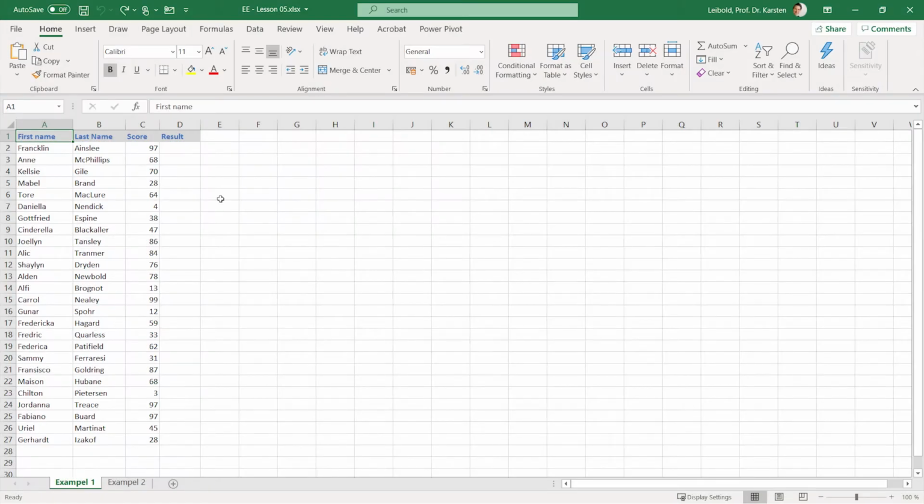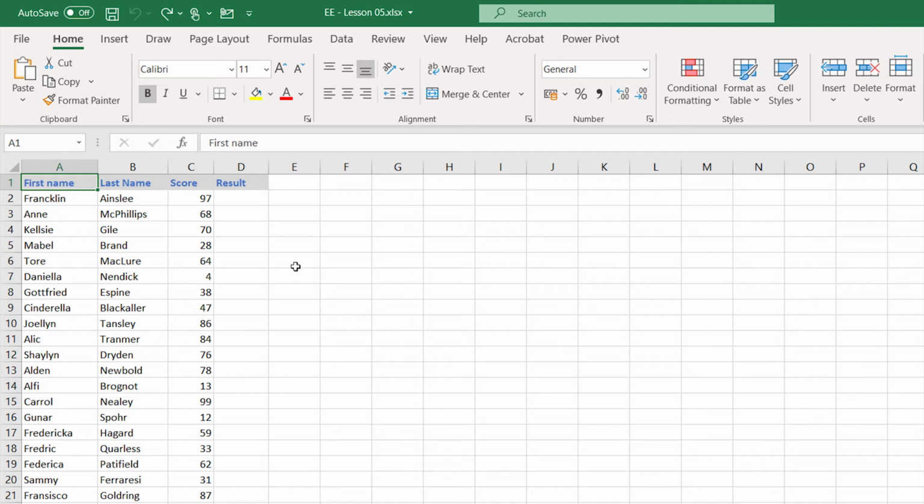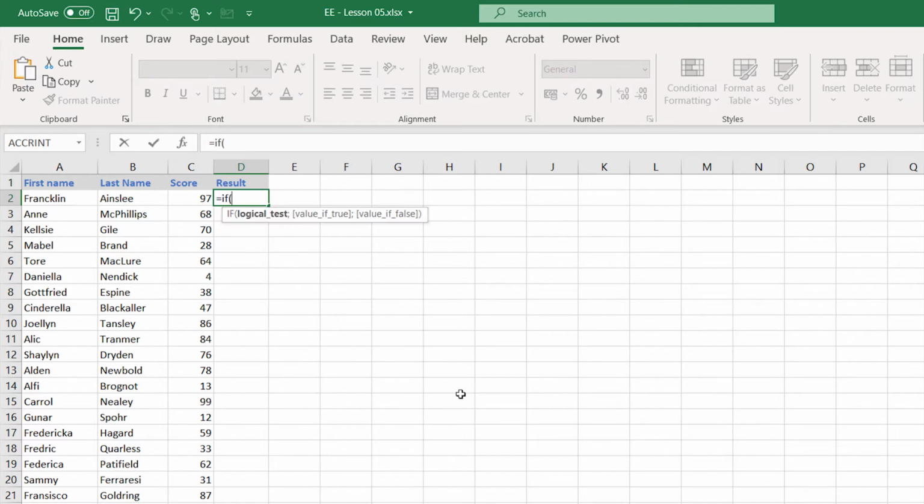The theory needs to be translated now into the syntax of the IF statement. For this, let's open the first sheet of this lesson's Excel workbook. We have here a list of exam results given. We start by typing the equal sign followed by the IF function. To specify the logical test as the first argument of the IF function, we need to translate the logical statement, the score is greater than or equal to 50 points, into an Excel expression, which is C2 is greater than or equal to 50.